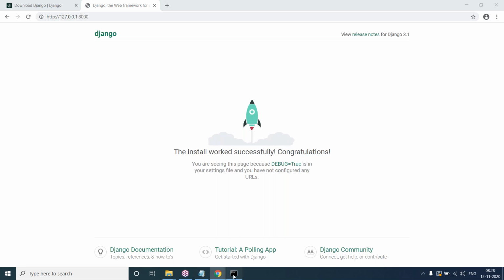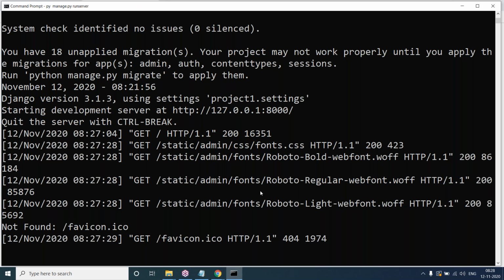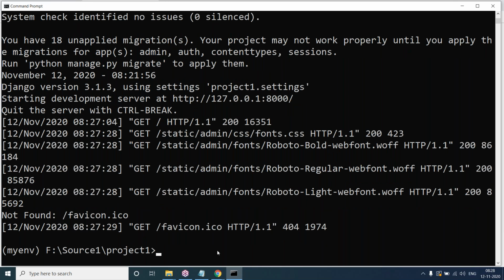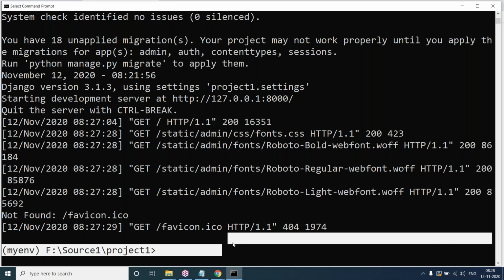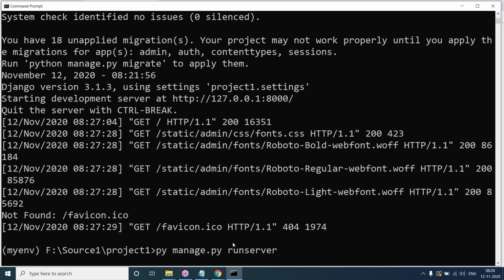Now to stop the server, I'm using Control-C. So the server will stop. Control-C to stop the server. Okay. And if I want to run with a different port number, I can give it like this: py manage.py runserver 2020.